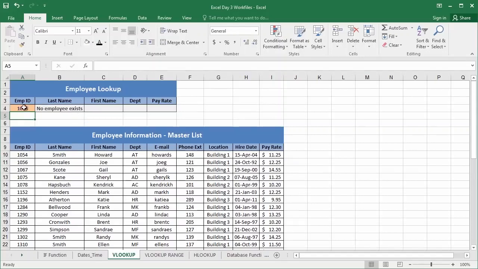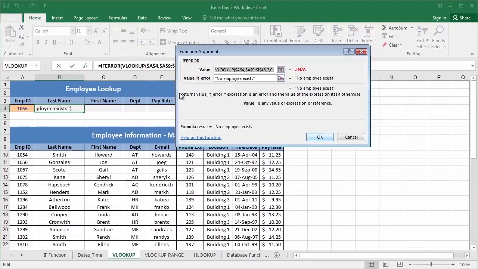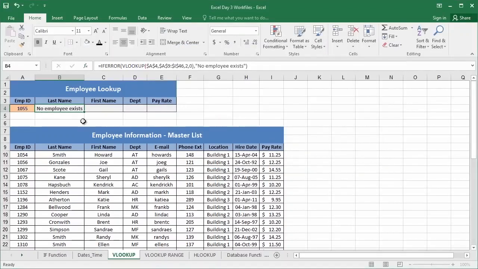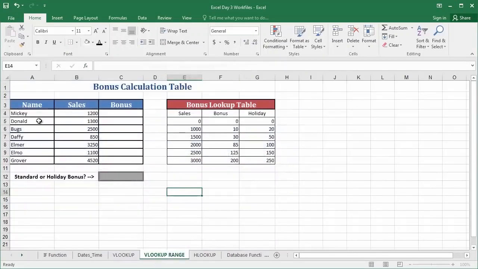Now there's one part when we were building the VLOOKUP function that we talked about, and it was the very last part: the range lookup. We talked about how in most instances we're going to want an exact match, because we don't necessarily want Excel guessing. The question often arises, when would I use true? When would I want a relative match? To answer that question, we have a bonus calculation table.